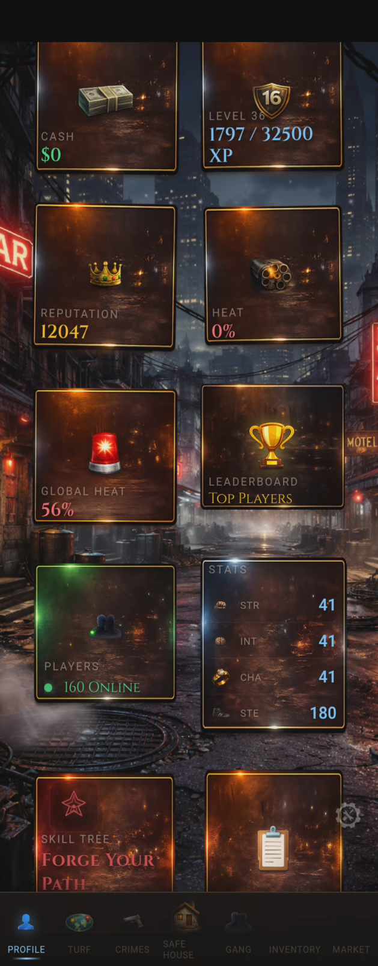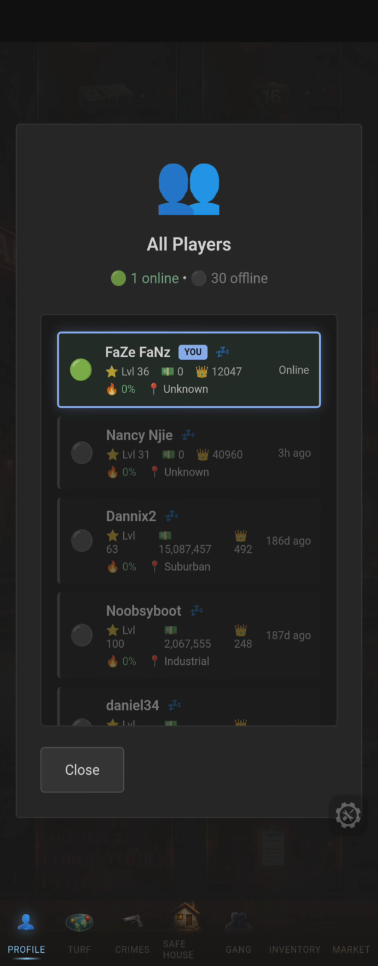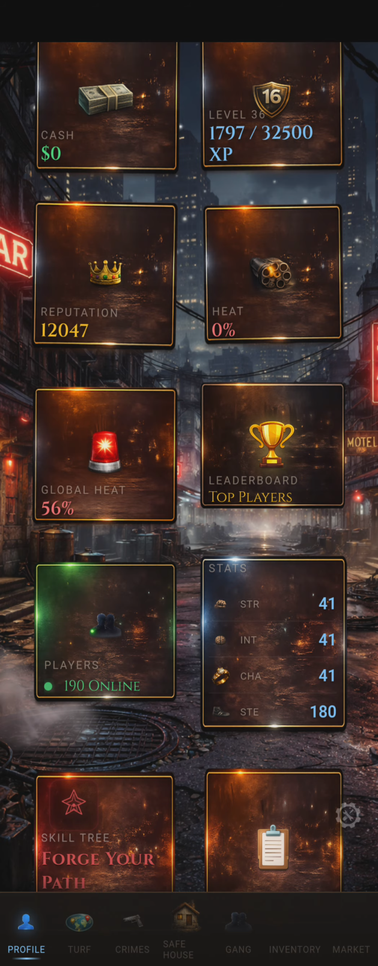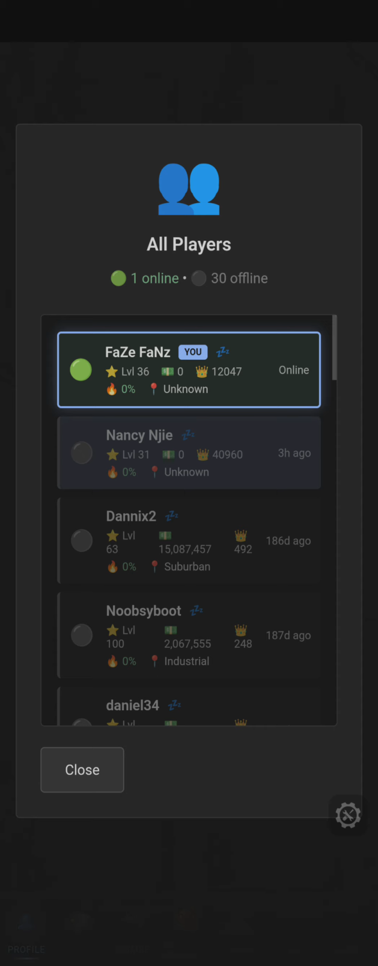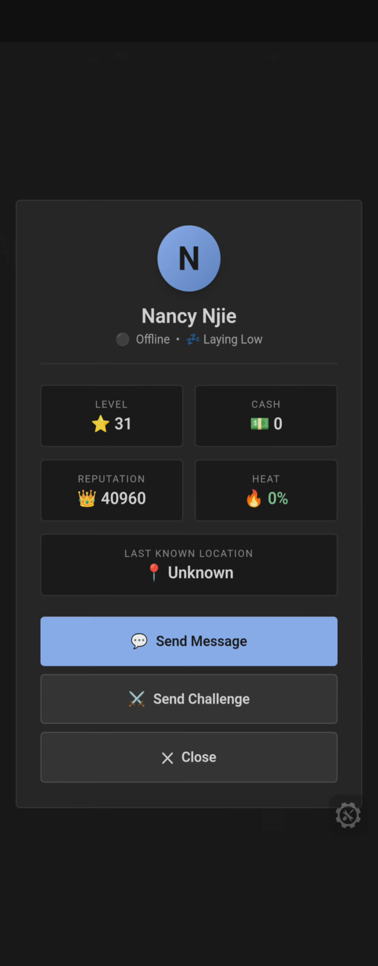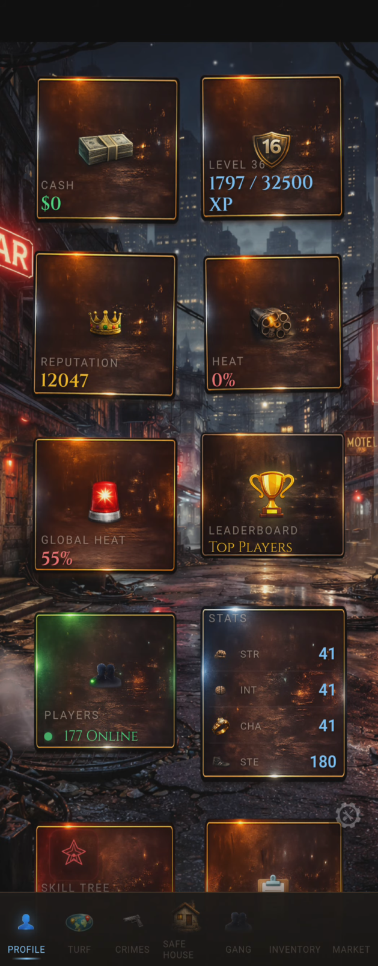and the leaderboard system works really well. We also have a players online system that shows you who's offline and who's online currently, which is just me right now. There's also an in-game messaging system where I believe you can send messages to other players. So currently my girlfriend's offline, but I can send her a message if I wanted to. I can challenge her or just close this all together. So that's a pretty cool feature there.